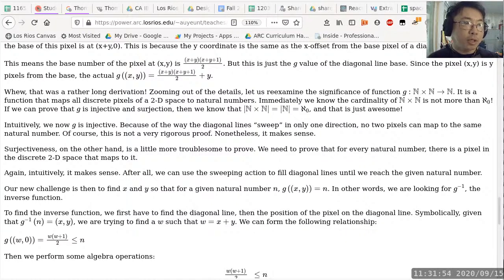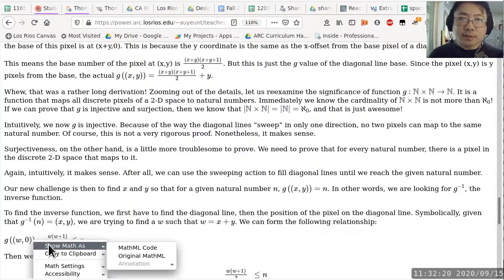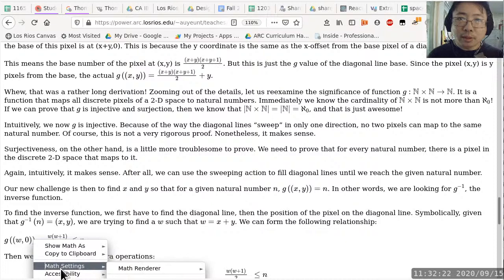I have turned on MathBot on Discord, and that is why you can also use equations. If you know how to use LaTeX, you can now use equations in Discord. Now the question is, but how do I use LaTeX? How do I learn LaTeX? With all the newer pages that I generate, if you right click on a particular equation, you can now say show math as, copy to clipboard.